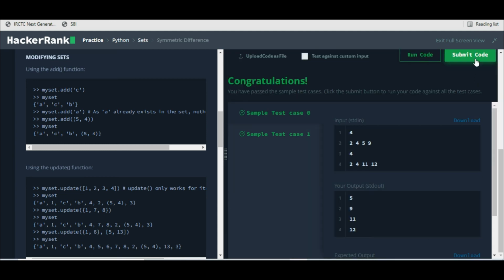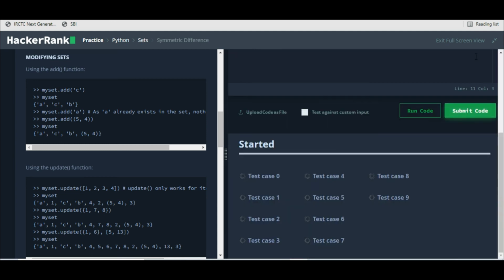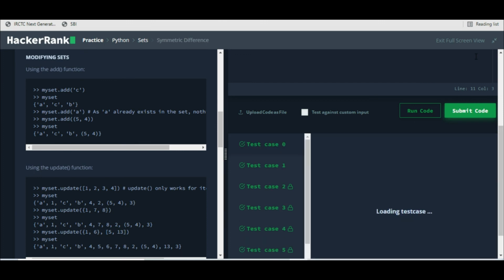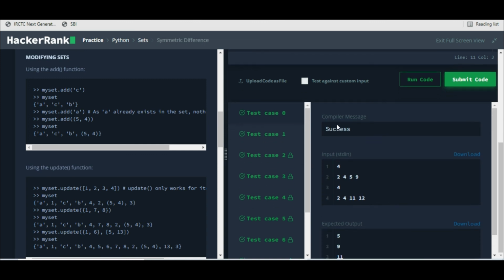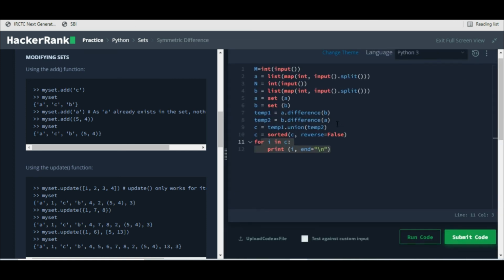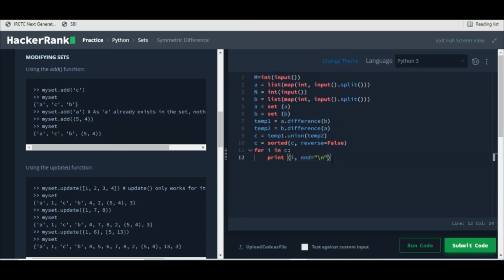So the sample test case is passed. We can submit. And you can see all the test cases are passed. So congratulations. Okay, so we have done it. Now I'll move on to the next challenge.